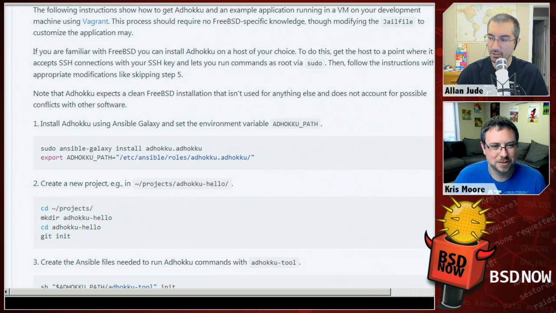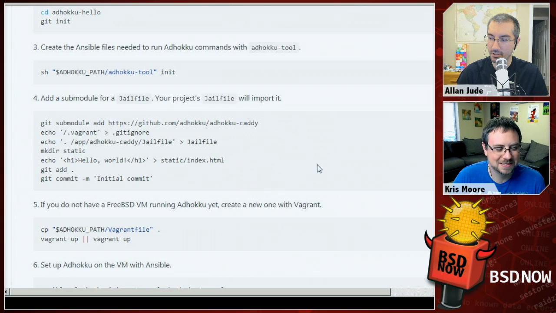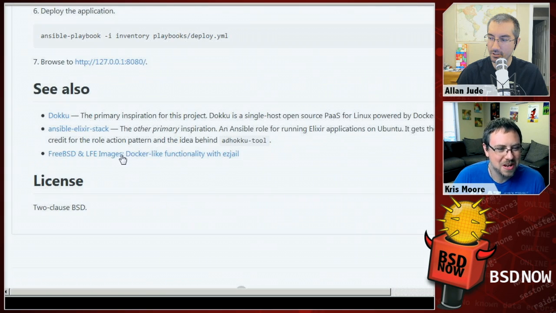Okay. Yeah, that's definitely good stuff. Lowering that barrier to entry for newcomers. This is a good way to get them hooked. You get them using it a little bit, and then they'll learn more. Whereas if you make them learn first, they're not going to be as interested. Yeah, they're like, I lost patience with that and moved on. There's also an interesting link at the bottom here for Docker-like functionality for EasyJail.